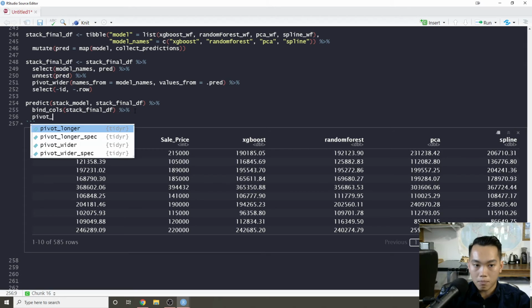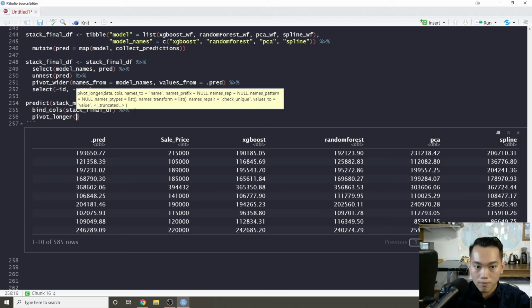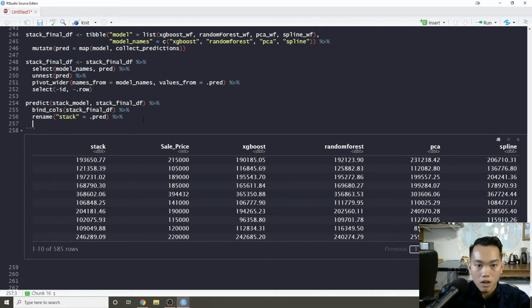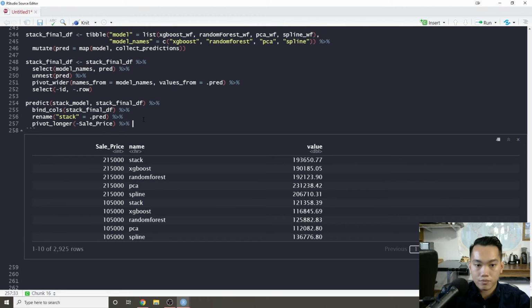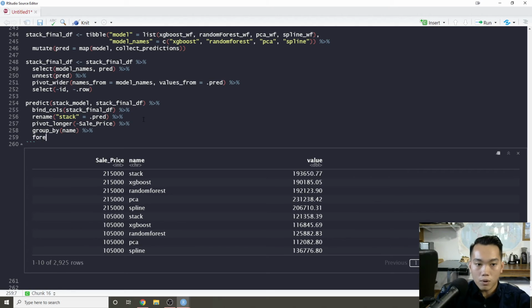We can also do a pivot longer. Actually, I'll rename stack is equal to dot pred. So that's our stack prediction. We have our XGBoost prediction, our RandomForest prediction, PCA prediction, and spline prediction. Convert this to a tidy format, minus sale price. And then what I can do is a group by name. And then I can do a forecast metric. Oops, it's a model metrics.